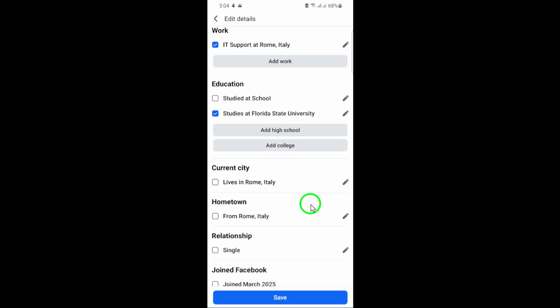Remember, Facebook occasionally updates its layout, so if you notice any slight differences, the general process should still be similar.